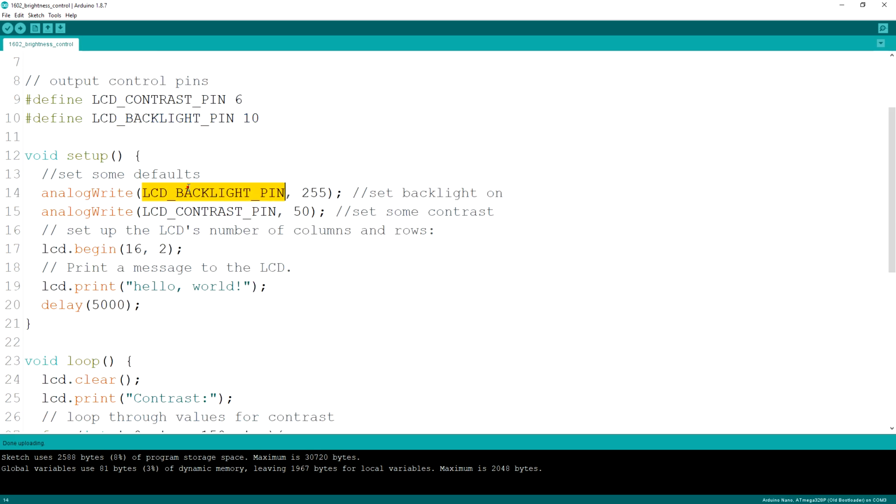In the setup function, we first set the brightness on the display to the max and then we start communicating with the LCD. To make sure that it is working correctly, we display a message of hello world and we wait for about half a second so we can verify that the output is okay.